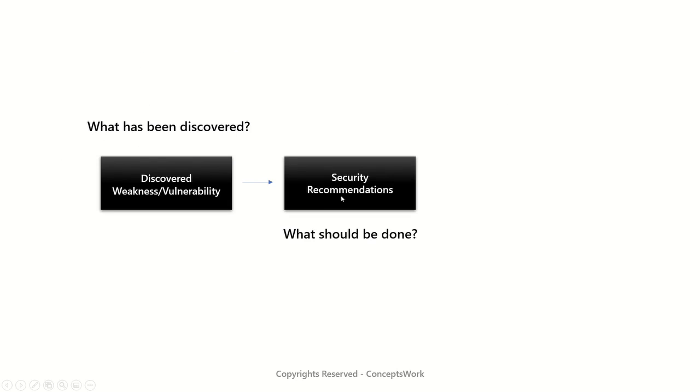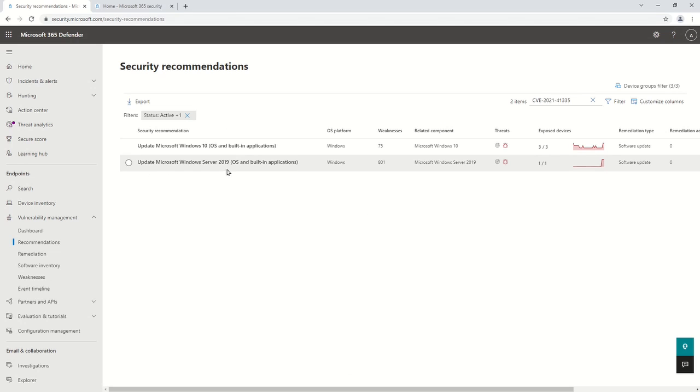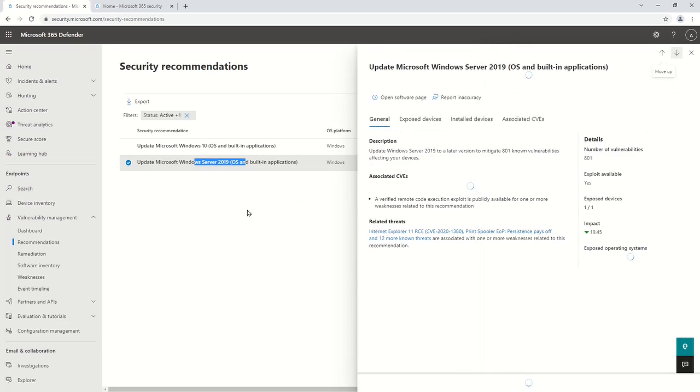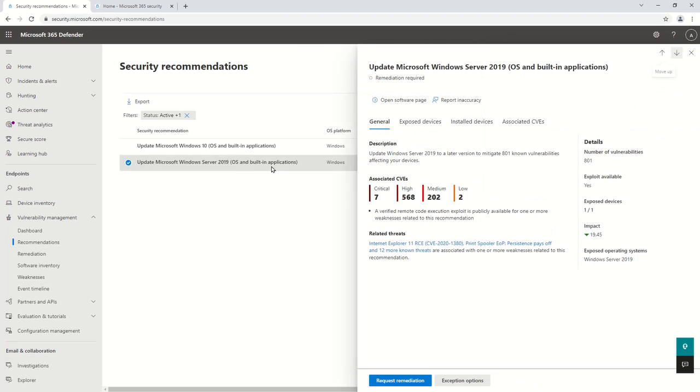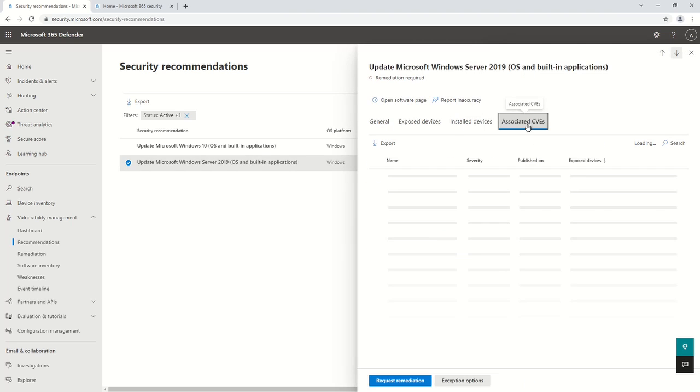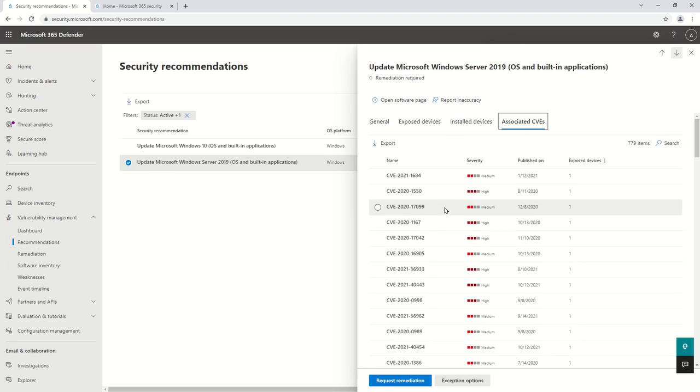Okay. Now relate this. Weakness section is letting you know what has been discovered. Security recommendation is letting you know what should be done. Okay, so if you see this recommendation, it says update Microsoft Windows Server 2019 OS and built-in application. And if I go ahead and update this particular OS, it is actually going to resolve or remediate 801 associated CVEs.